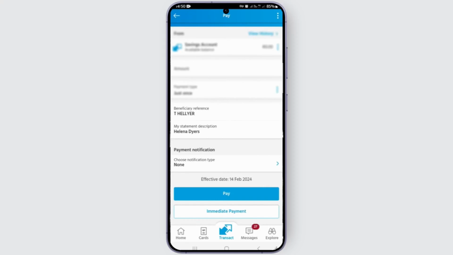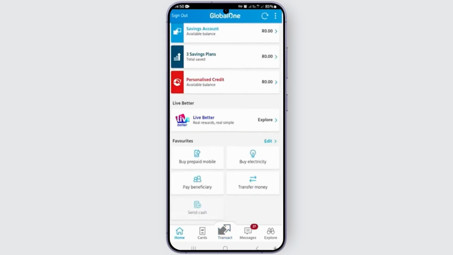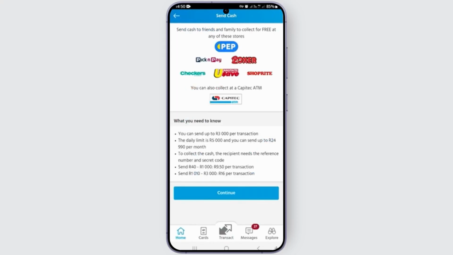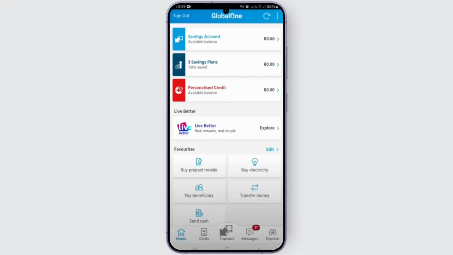Go back to the home screen and tap on Send Cash at the bottom. This option allows you to send cash directly to someone. You can deposit the cash and give them a PIN to collect the money from the participating retailers or Capitec ATMs. And that's how you transfer money using the Capitec app.